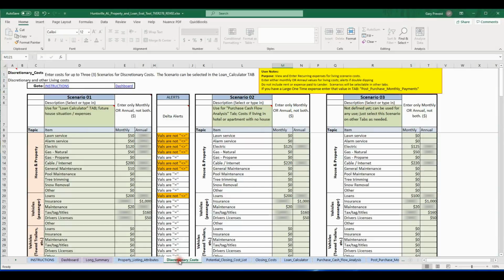There's another term that can be used, maybe a slight bit of a misnomer, but these are costs that you anticipate that you currently have before you move into a property, and then after you move into a property. There are 3 different scenarios. I happen to be using scenario 1 for expenses after I move into the property.